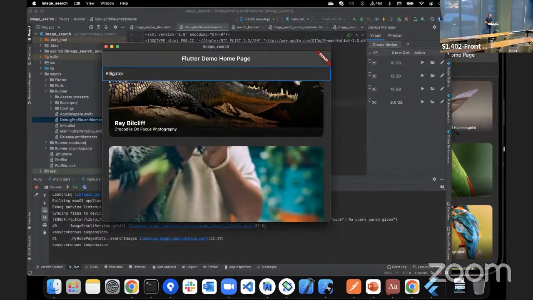For whoever was asking about Redux on Flutter earlier, I just did a little bit of research. It looks like Redux is available as a package for Flutter. Yeah, so you're talking more about global state, some sort of higher-level shared state.